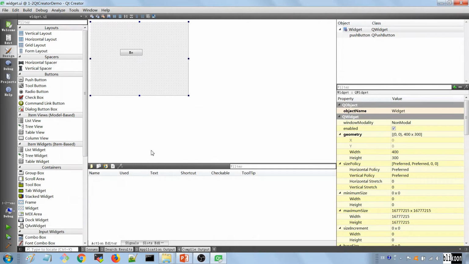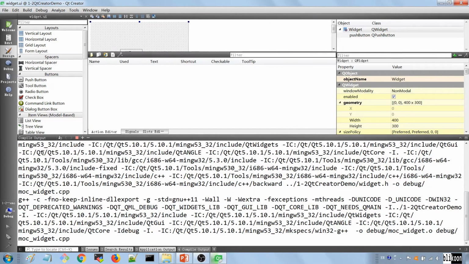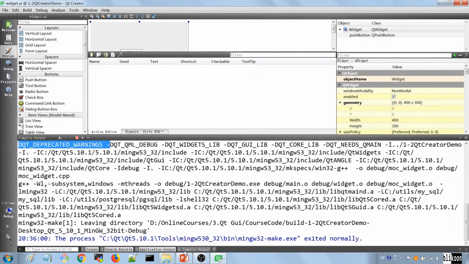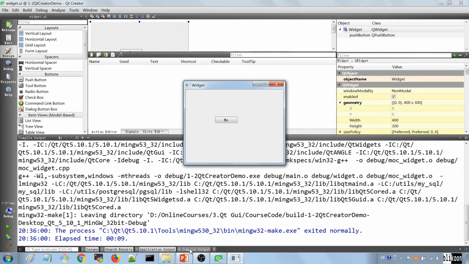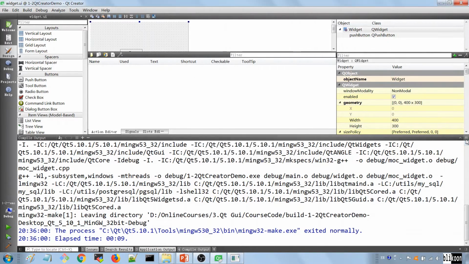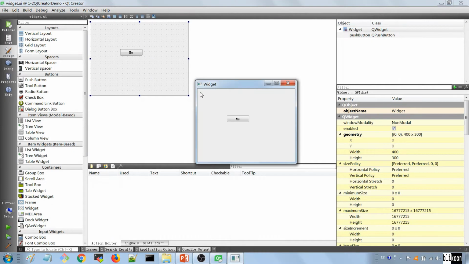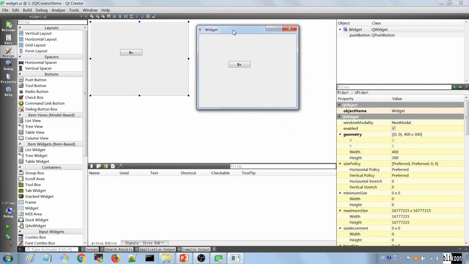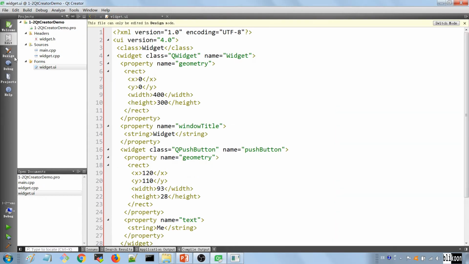And if we run our application, let's run it so that you see that this is what you're going to see when you run it. Let's look at the compile process by clicking on this compile output pane. And you see that our application is running. Let's bring this down so that you see it. And you see, this is really what we have. This proves that the widget.ui files define the looks of your application.